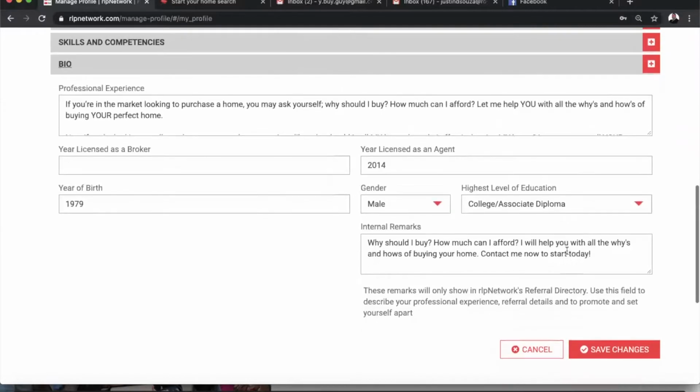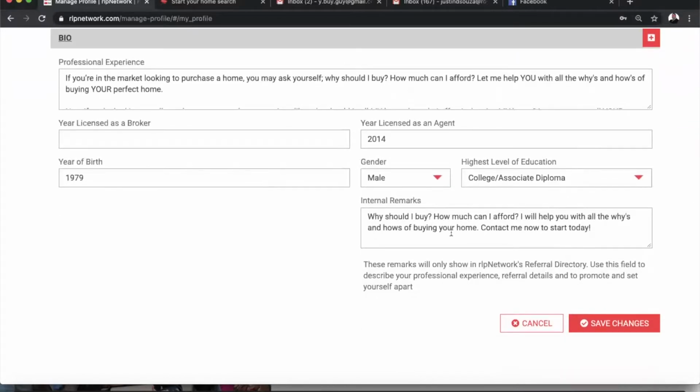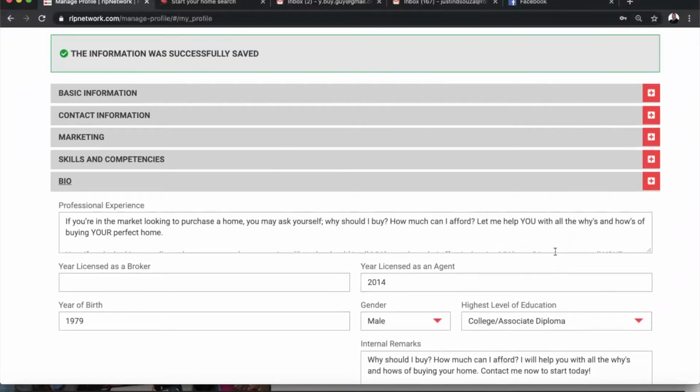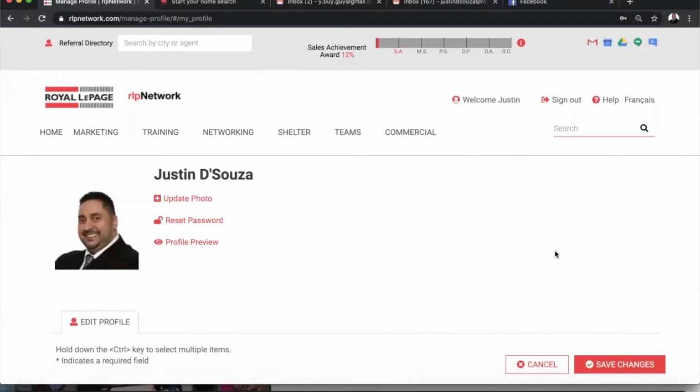Put in the year you were licensed as an agent, your gender, if you want, and then your highest level of education. And then internal remarks is what other agents will see when they are trying to refer you, when they're going through the referral directory online. Okay, so that's basically how you update your profile.